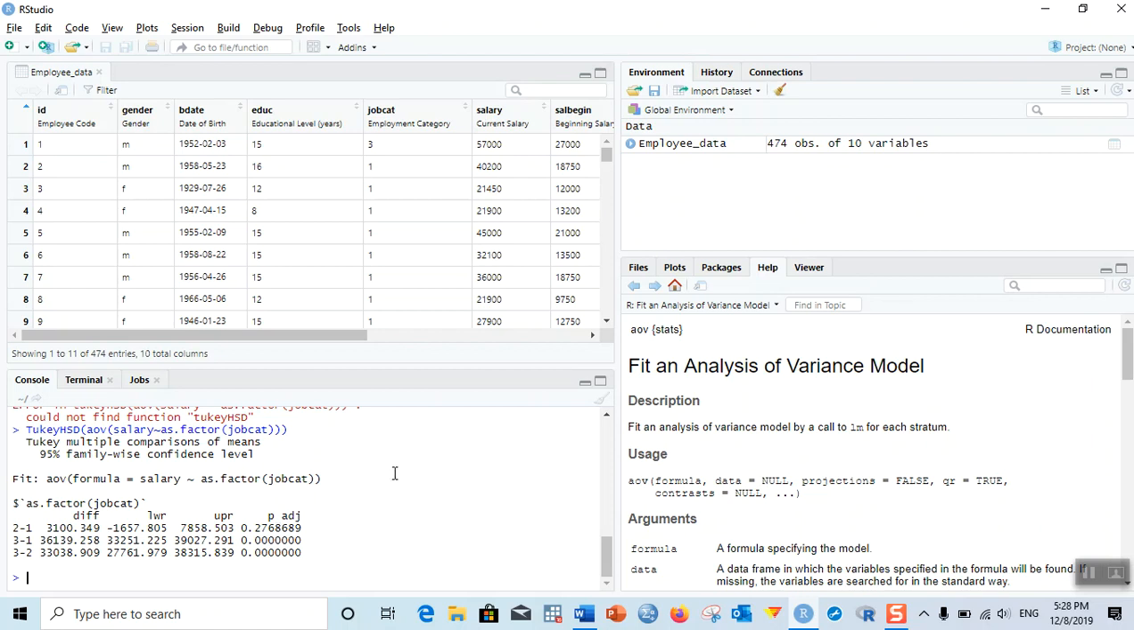So this is how you do the one-way ANOVA and post-hoc test using R or RStudio.